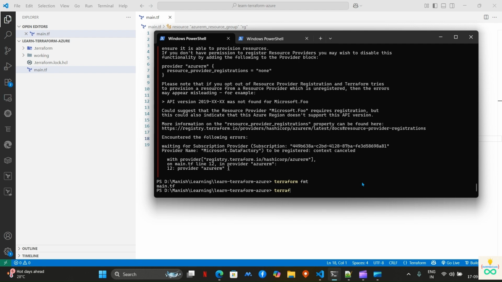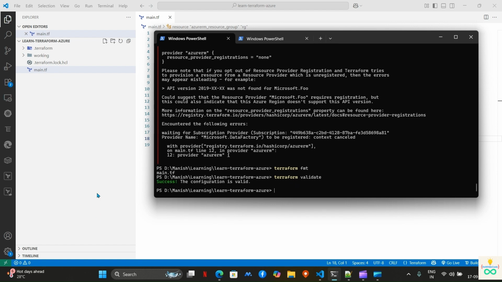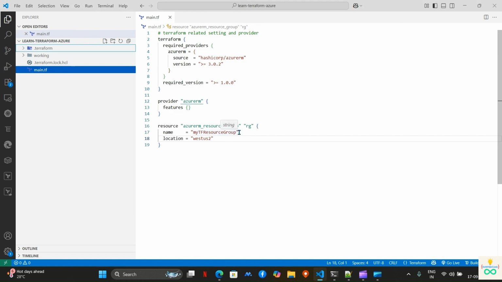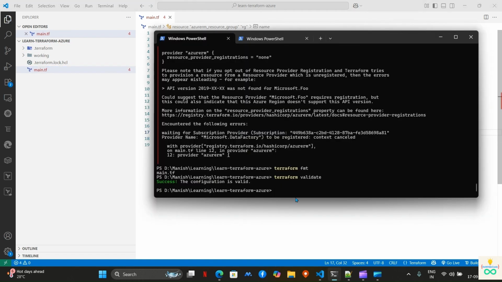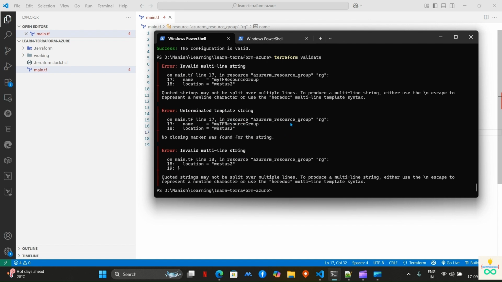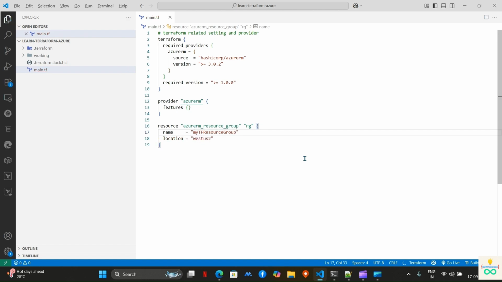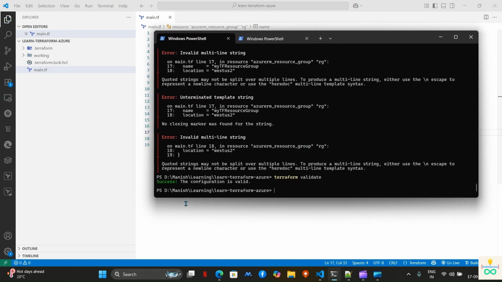And Terraform validate. If I do it, it is all working on the main tf file, correct? For example, if I remove this one and try to validate, it says this is a validation issue. So quoted strings are not split over multiple lines. So if I apply the fix, save it, and validate, it will say success.